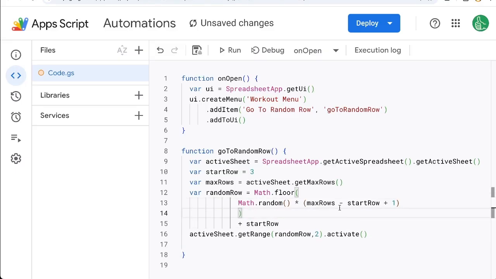And I want to make this a little easier to grok. So I'm going to format it a little bit. So we see Math.floor of all of this, Math.random times this number of maxRows minus startRow plus 1. Once we get that, we add the startRow again.